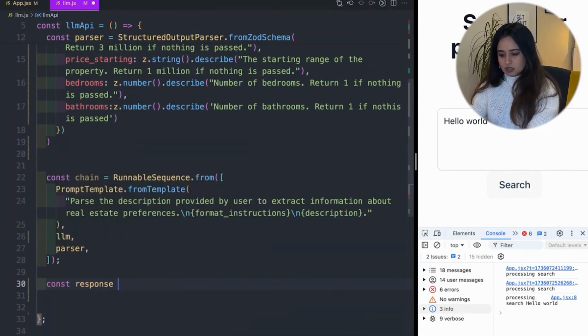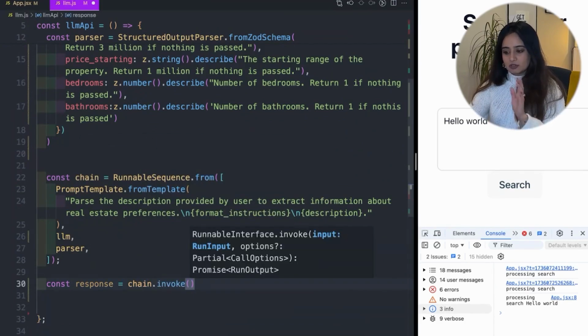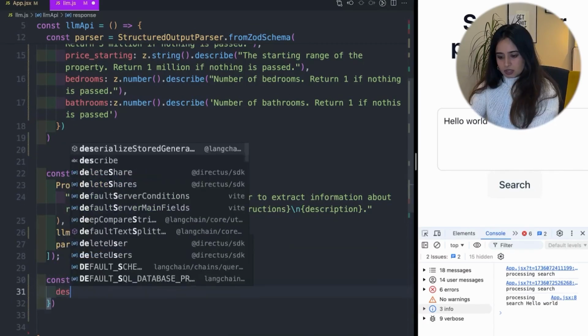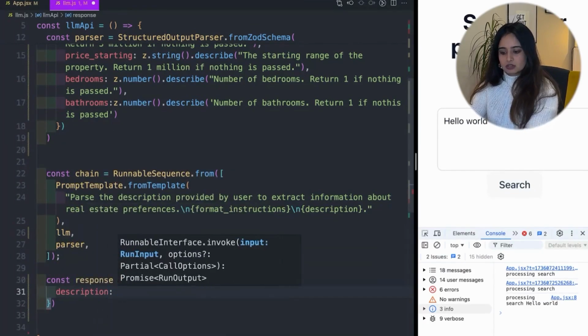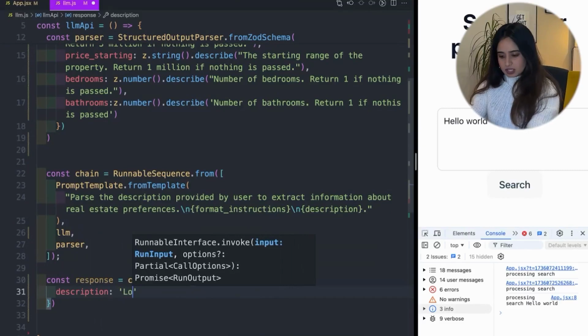So I'm going to say response is equal to chain.invoke. At this point, my chain expects me to pass a format instruction and description. So I need to pass that now. I'm going to say description is the text that the user is going to send. For now, let's test it with a text that I will write.